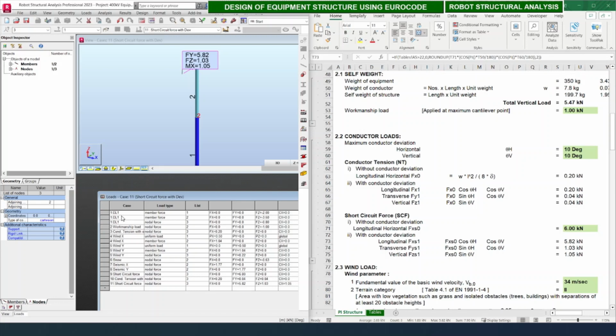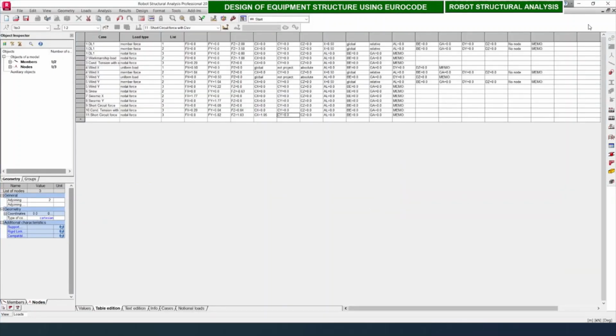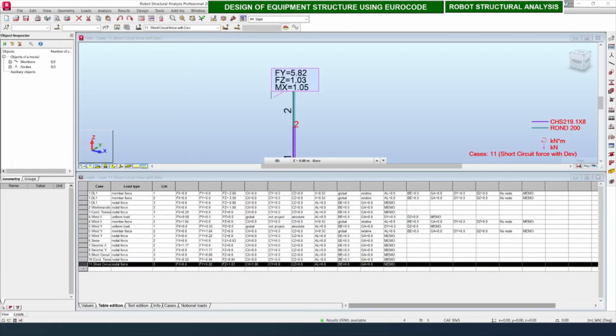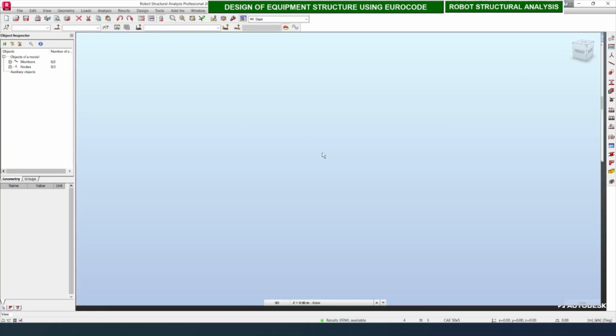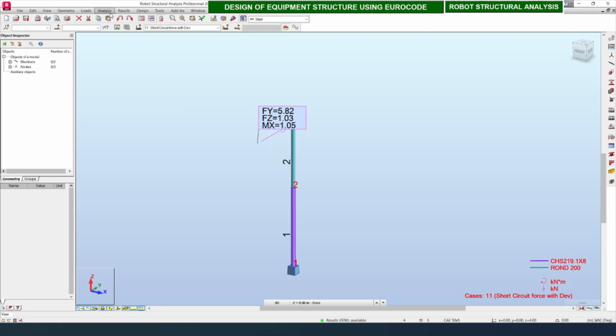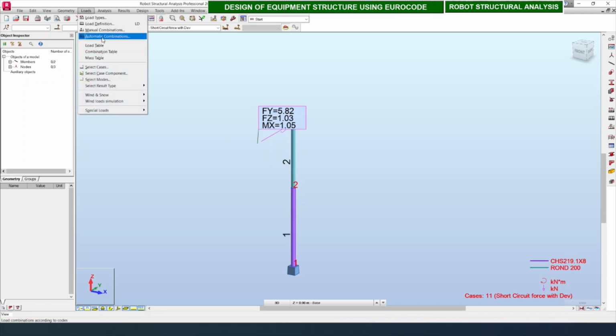So finally we have applied all the primary load cases. Now we will move on to load combinations. After completing these primary loads, we can go for load combinations. For that, we can close this load table and maximize the structure window. Now go to automatic load combinations. Click here.